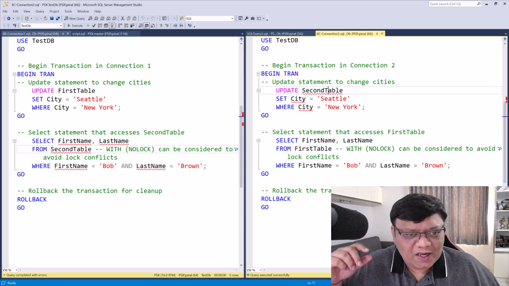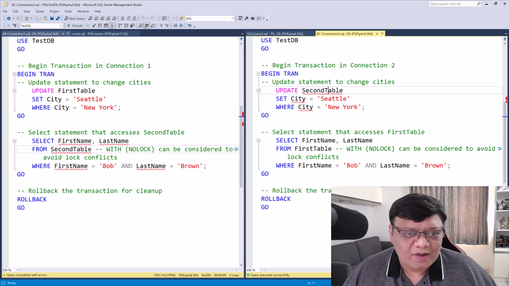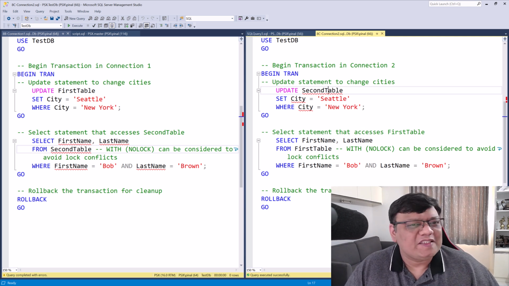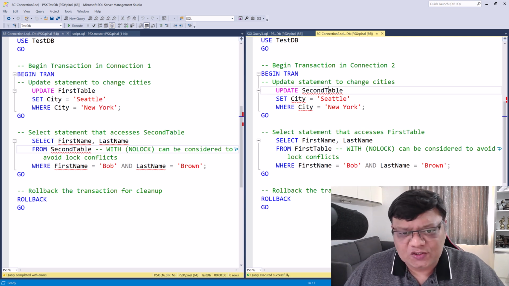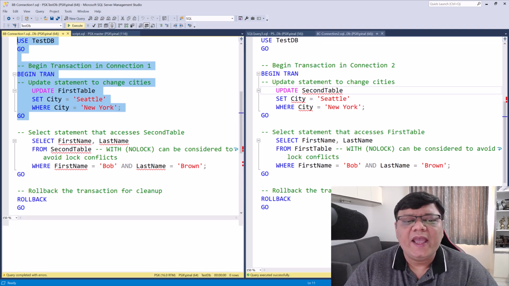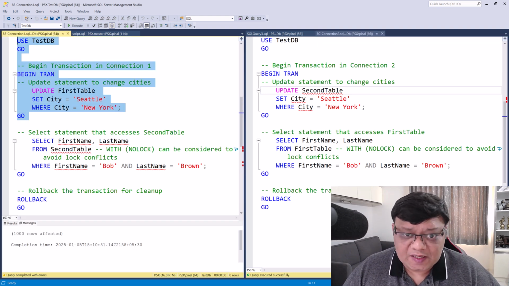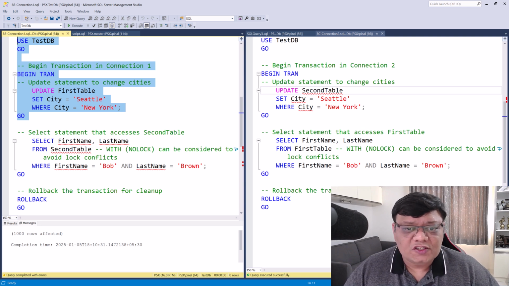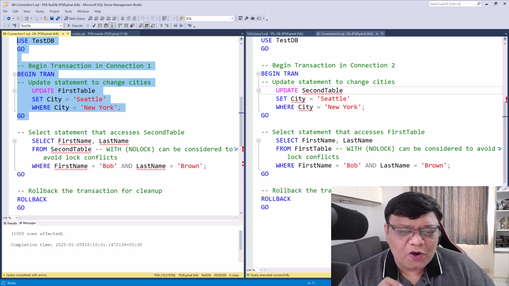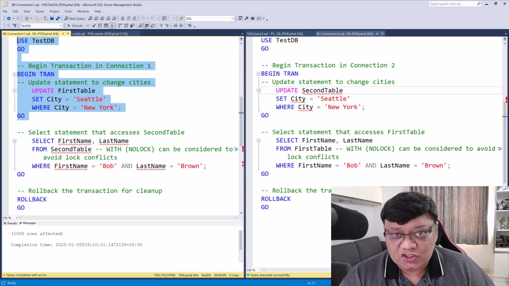Now let's simulate a deadlock step by step. Here, let's first open two query windows side by side in SQL Server Management Studio. In connection 1, start a transaction and update a row in the first table. This locks the resource so that other processes cannot modify it. At this point, the first table is locked by connection 1.